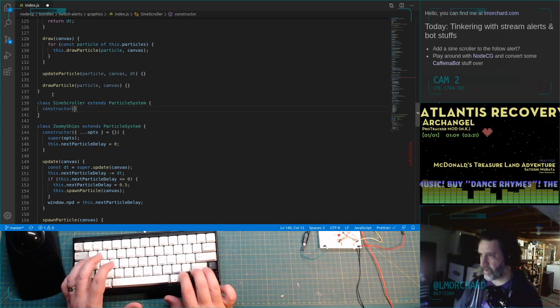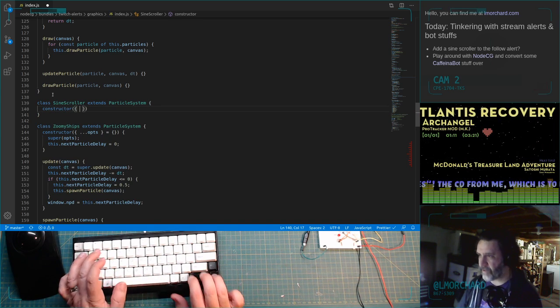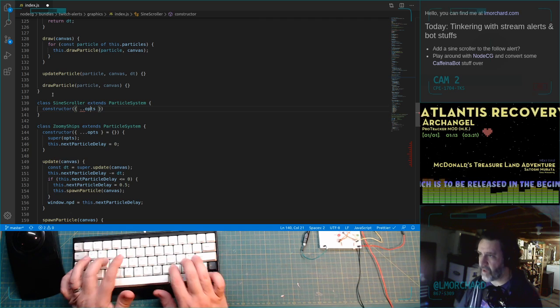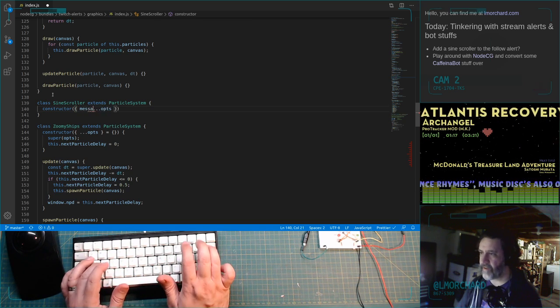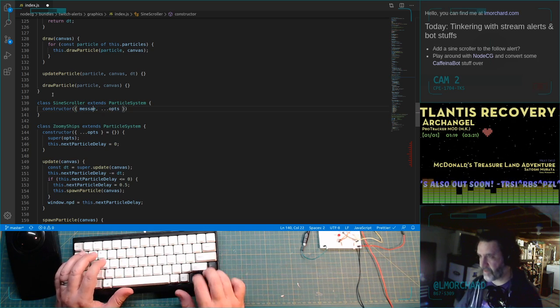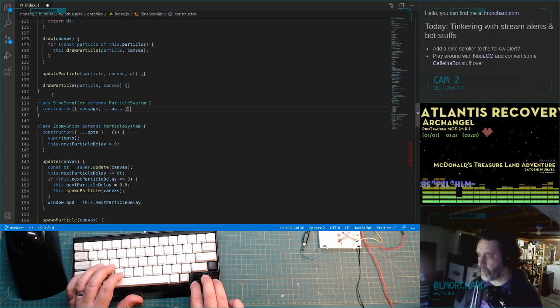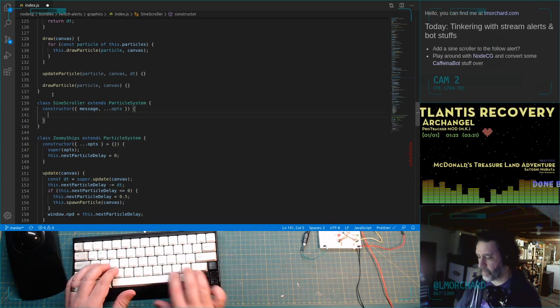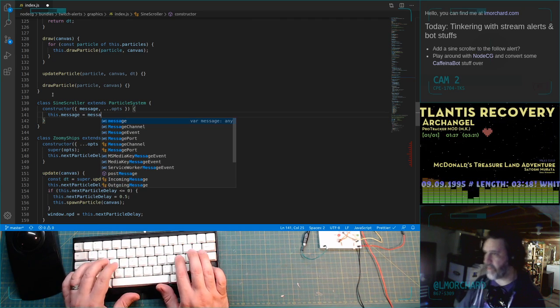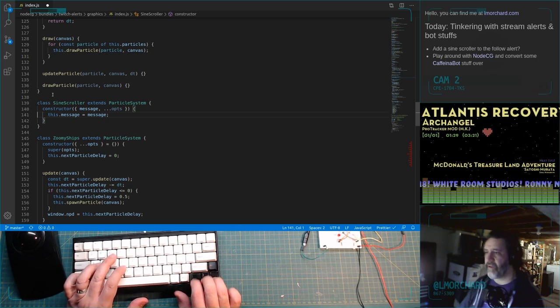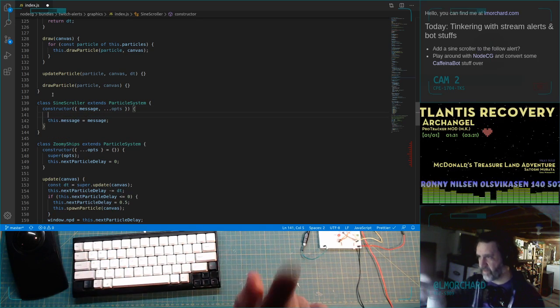Constructor. It wants to take some options. I'm going to say message is one of the options. And it's going to carve that message up letter by letter, turn them into particles.